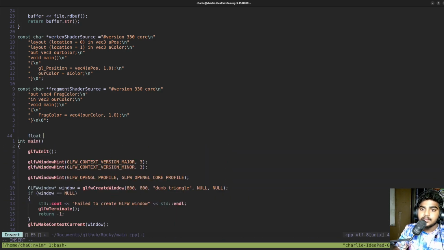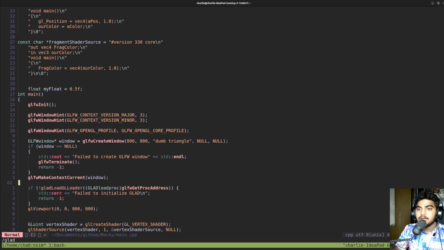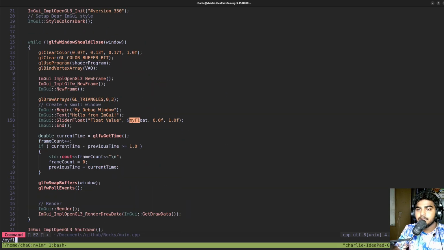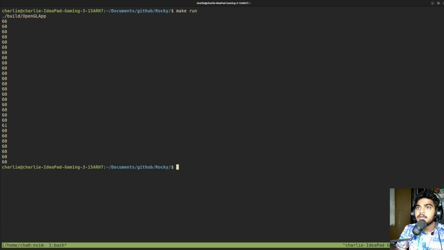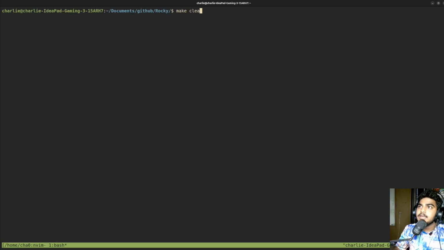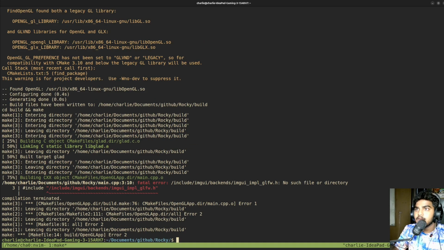Float m equals my float equals 0.5f. Okay, and probably should go to my float again, which is declared right now and shouldn't cause a problem. And if I somehow make, run, yeah.